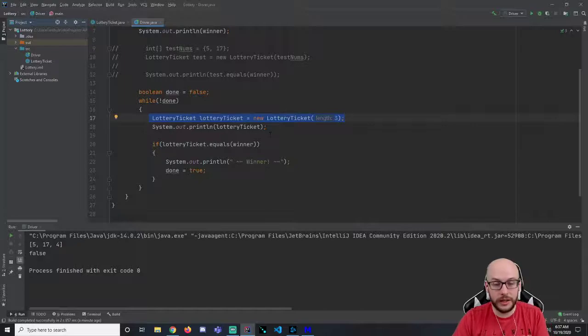We'd create a lottery ticket, print it off. We would see if they're equal. In the event that they are equal, we print off a winner. We set done to true. We'd come back up. We'll say while not done. Well, done is true. Not true would be false. I'd have a false value, meaning we would skip over the while loop. We would exit the while loop.